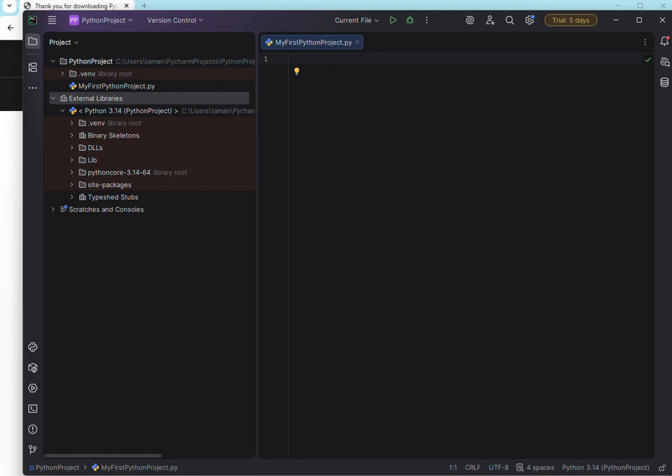Before we write our first program, let's understand how Python works. Python is a programming language that tells the computer what to do step by step. Each instruction is called a statement, and one of the simplest statements is print. This tells Python to show something on the screen. Now let's write our first program.